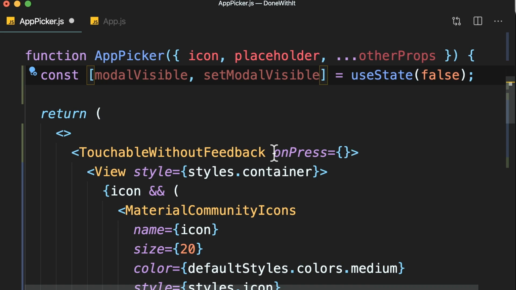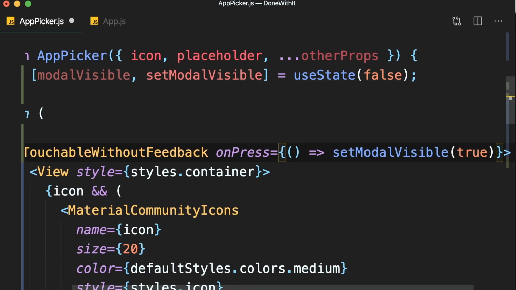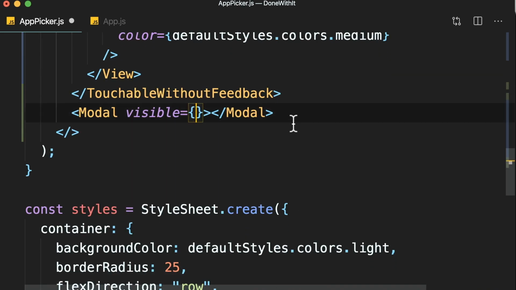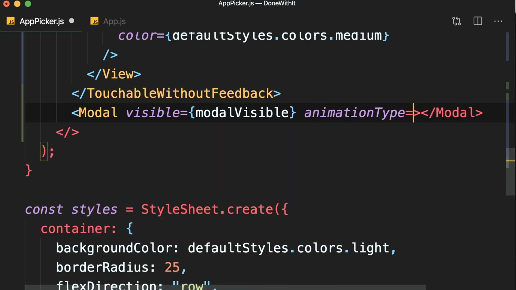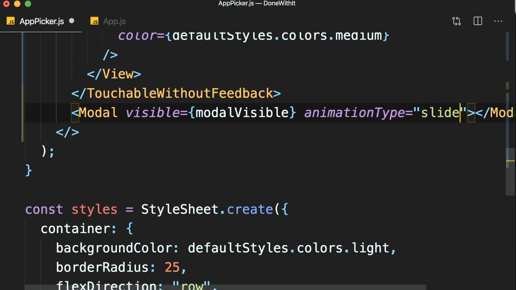So when we tap on this touchable component, in this function, we call setModalVisible and give it true. This will make the modal appear. Now, here we bind visible to modalVisible. I also like to apply a nice animation here. So we can set animationType to one of these values, slide, none, and fade. I'm going to use slide. You'll see that in a second.